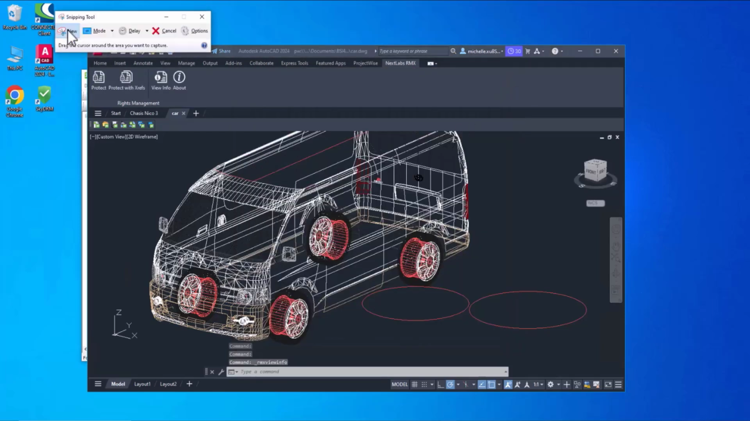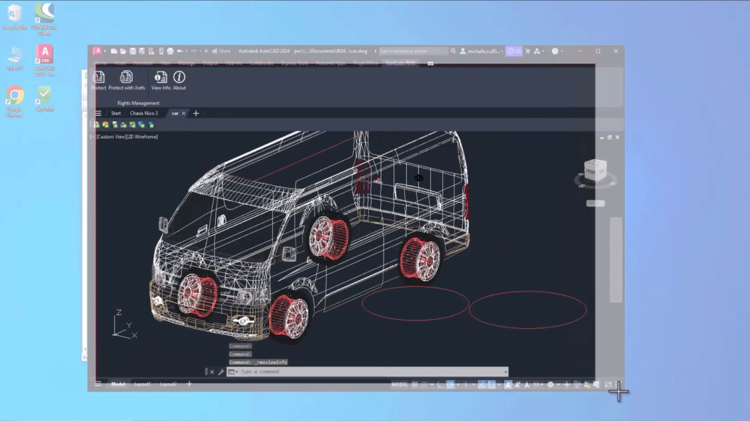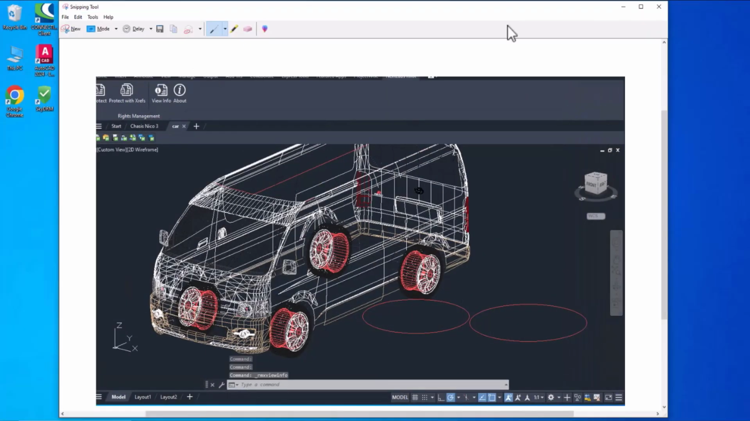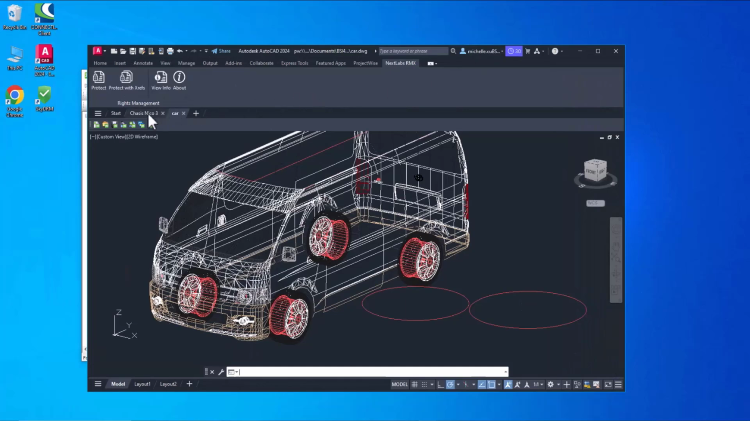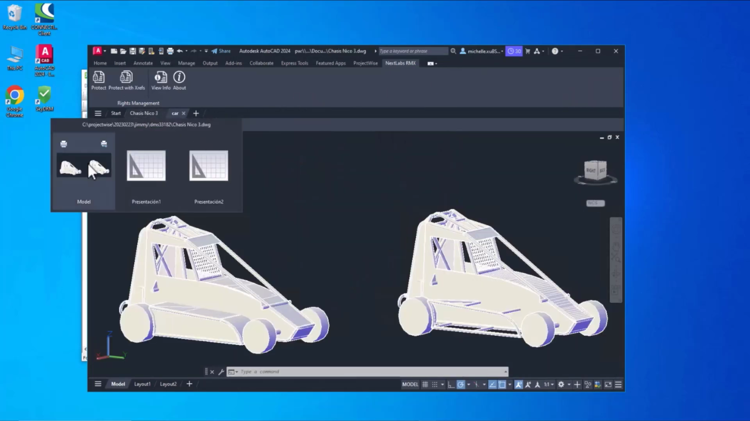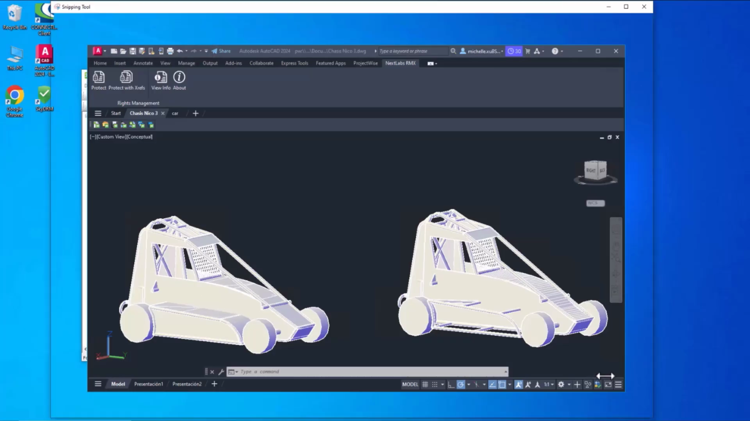Let's use the snipping tool to capture the screen. Jimmy Cotter can capture the screen on the car file. But if Jimmy tries the same thing with chassis Nico 3 file, he gets the black screen on the file's window, and therefore the screen cannot be captured.